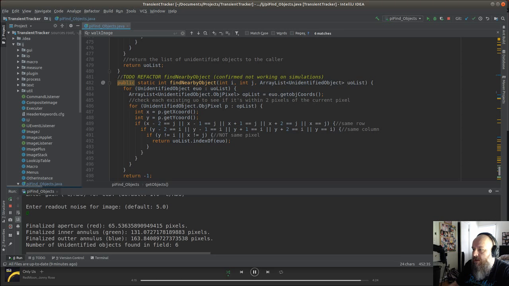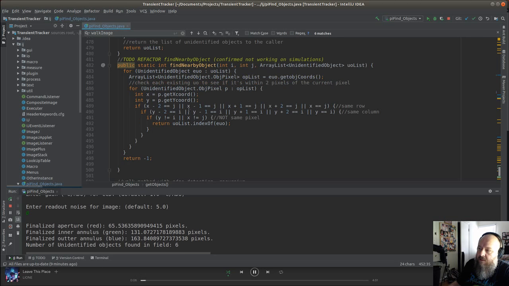For unidentified object pixel P in the object pixel list. So whatever unidentified object it determines it's near, it pulls that pixel list and then compares to see if it's within 2 pixels of that object. Now, this is very ugly code, as you can see. This conditional statement is a this or this or this or this or this. And this is where it's falling apart. I just am not sure how to improve this.